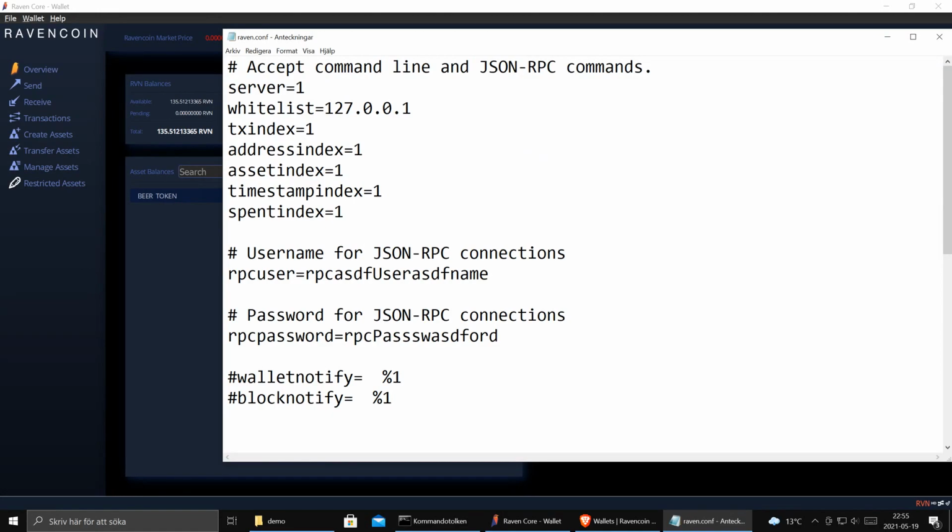And here you see the username and password for our RPC user. This will of course be changed after this video. Anyway, you see that we have set up the server to be in server mode. We whitelisted so only the local computer can communicate with it. These ones are important. We index transactions, addresses and assets and stuff.